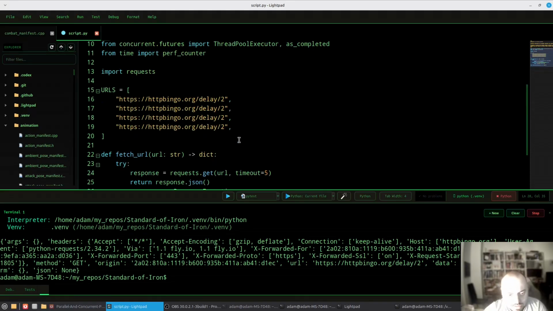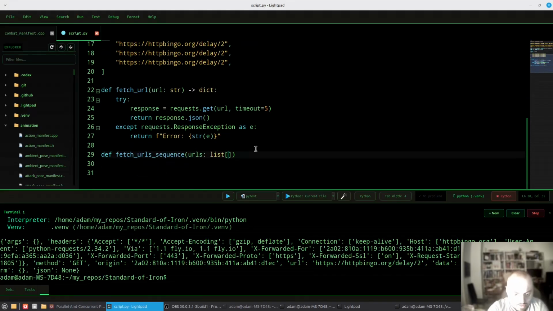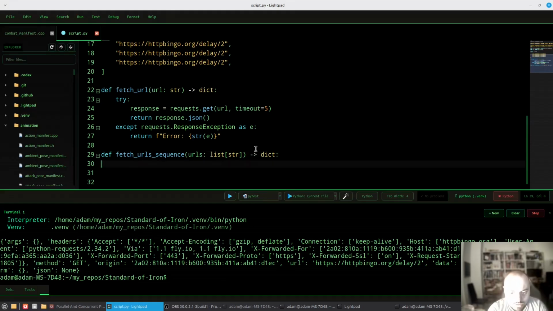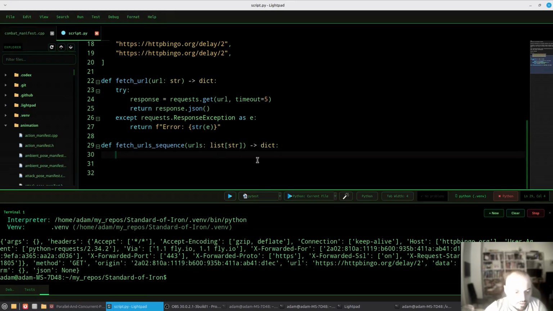Let's do it lowercase so I don't have to import from typing, and list of strings. To what we will return, we can return some dictionary as well. I will not specify exactly what's there, but let's leave it like this. It could be more accurate, this type hint, but I think that's enough for our purposes.